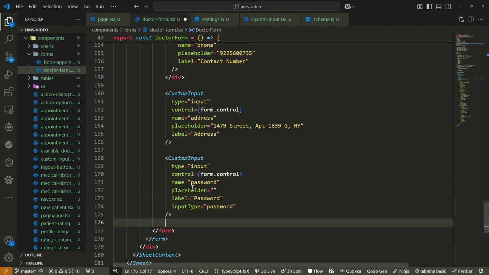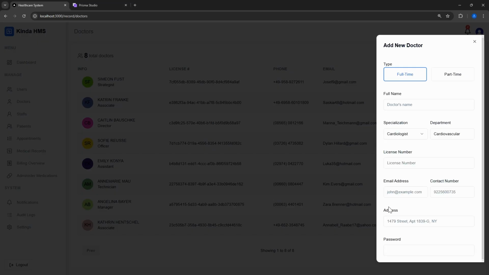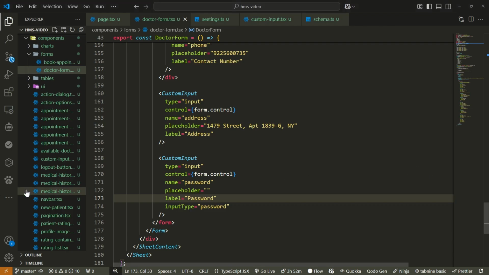After that, we can have another two. We can have another one for the address, and this one is for the password. For the password, we're setting the input type as password so that we will have secure entry, so that when you enter your password, nobody will see it. Great, so this is what we have. Now we're left with the working days.